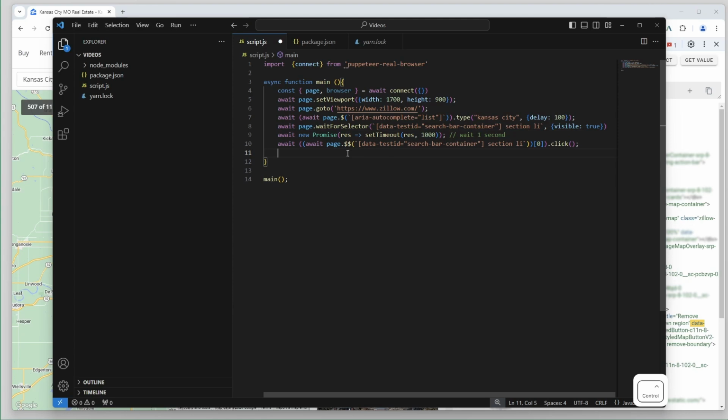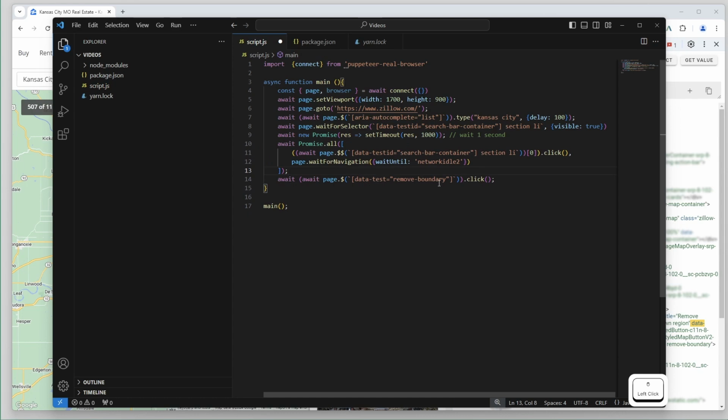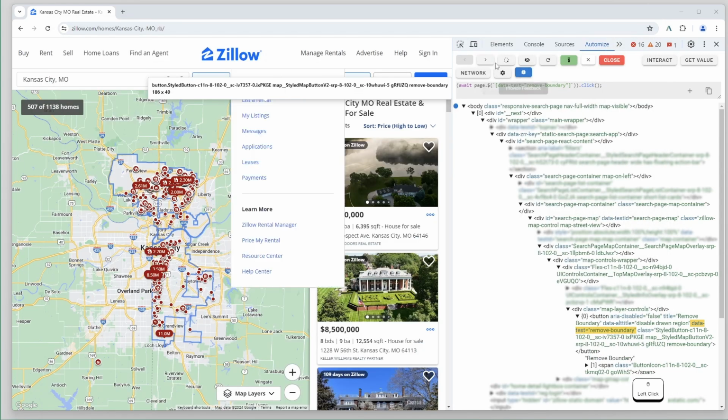Let's also do, we are also going to need to wait for the page to load. So we can do that by coming here, doing a race condition on this click event. So I am just going to put this right here, and we're going to wait for the page to finish loading. Then we'll push this remove boundary button. Okay, that should take care of that one.